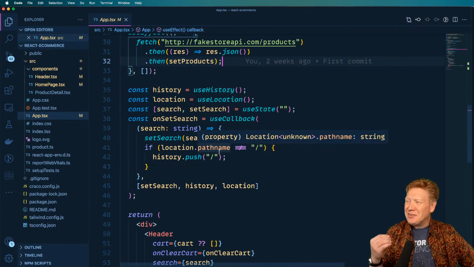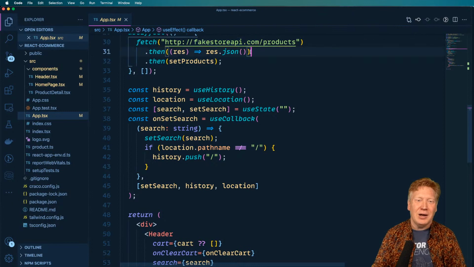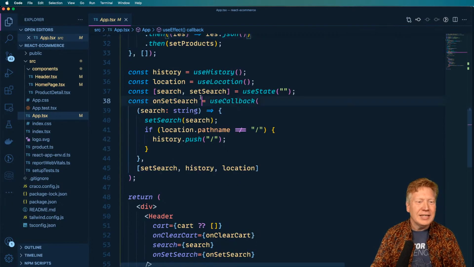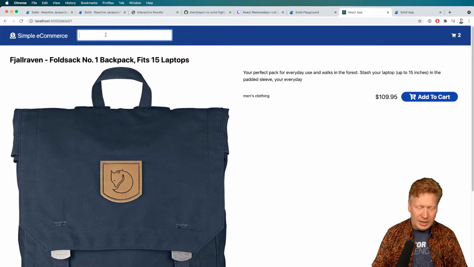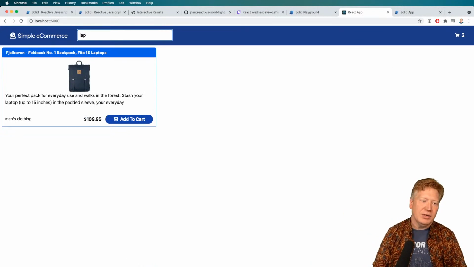Interestingly, the drill down on products has as much data as the original product array, so I don't know why you wouldn't just use the data from here. I don't know much about this fake store API thing, but it's not really a lot of data in there. And then there's this cool little thing where if I'm on that detail page, for example, and I start typing like laptop, then I go automatically back over to the main route.